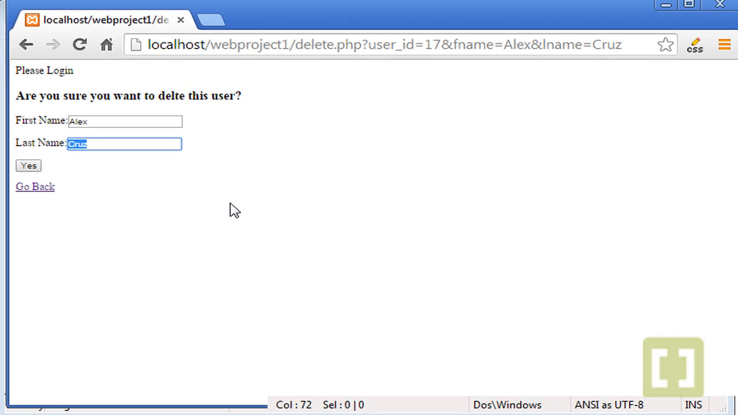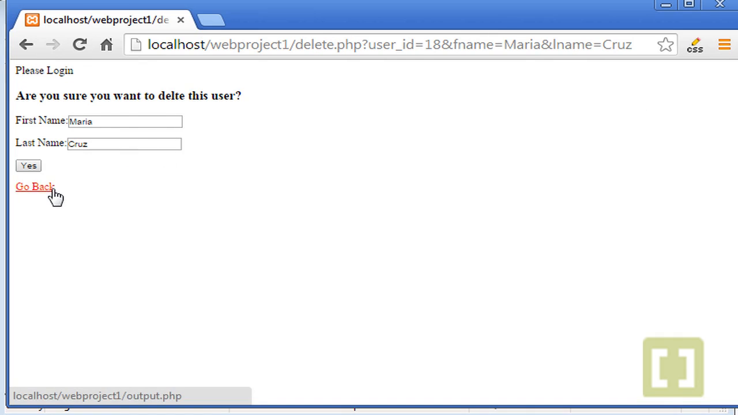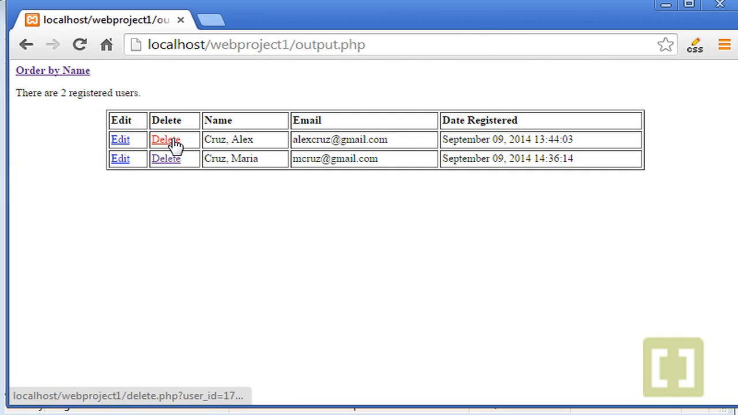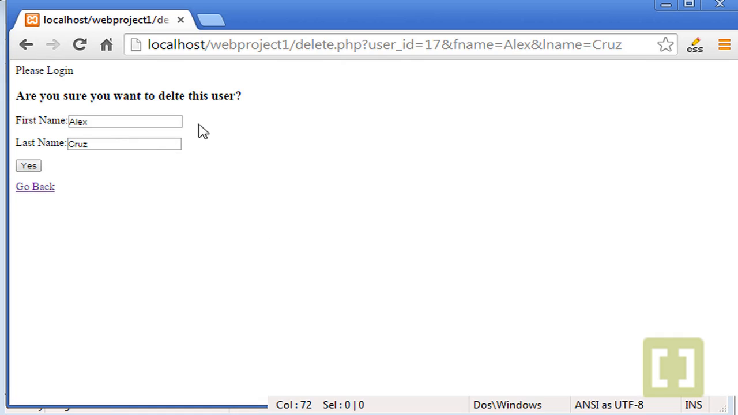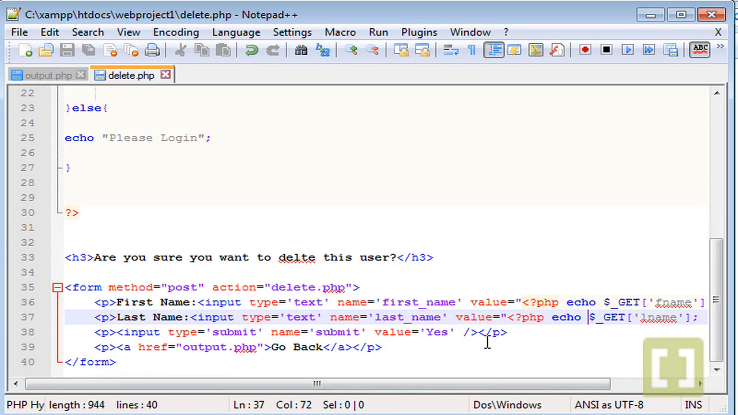Boom, perfect, working perfectly. Now we want to make sure that it happens for all of the others as well. There it is. Awesome, working perfectly. Very, very easy to implement. Very simple. And now we want to make sure we can delete Alex Cruz or any of the other registered users. So let's go back to the delete script.